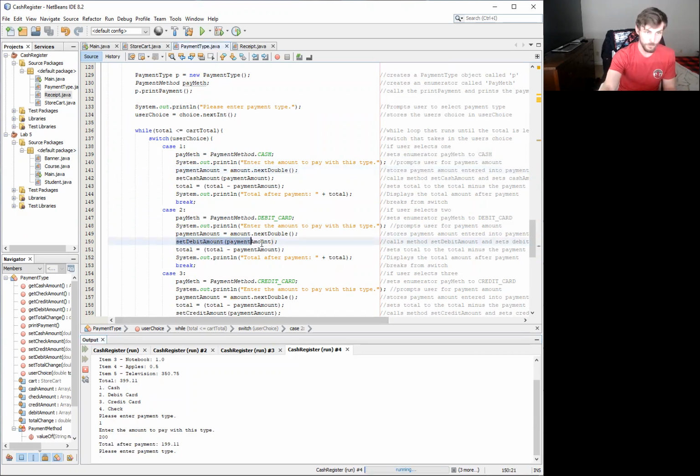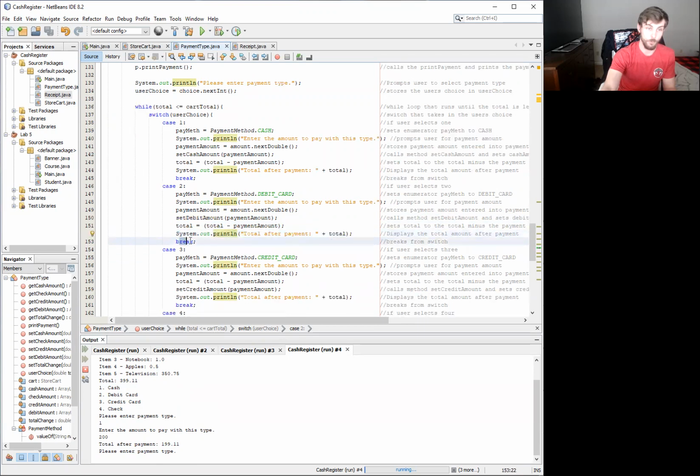It'll then go through. It'll set the payment amount to an element in the debit amount array list, and it will then calculate the total, which it did. So 399.11 minus 200 is indeed 199.11. And it updated that. It then printed out the total after the amount. It then broke from this.